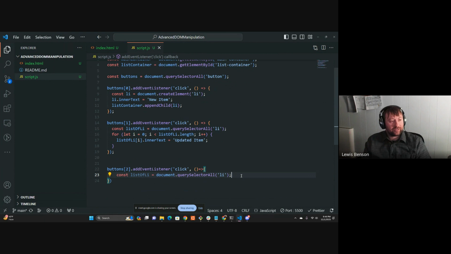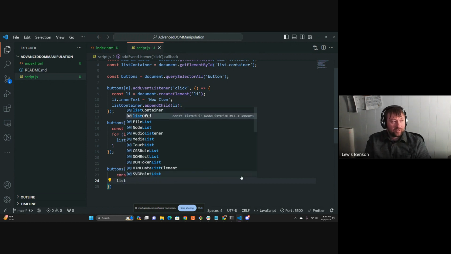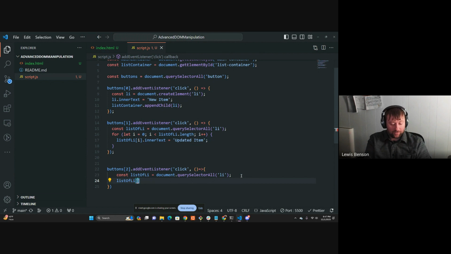So I select all the elements, and then I just want to grab the last element from this list of elements. So an easy way to do that is the length of the list of li minus 1, and then I index to that number, and that will be the last element. So what that would look like is list of li index to list of li dot length minus 1. This will give us the last element. This is a little bit weird looking with the square brackets right here.